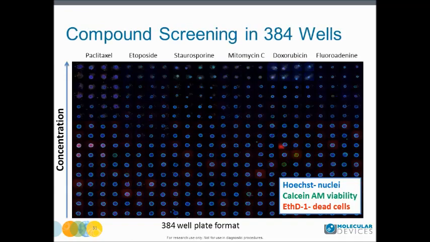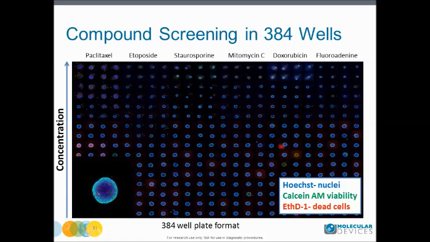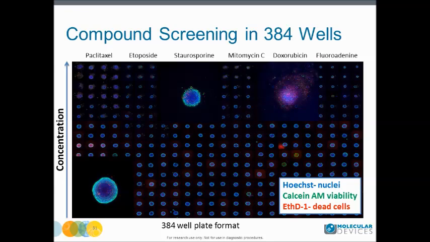This is a screenshot of a spheroid plate treated with 6 compounds with increasing concentration. Live cells were stained with 3 dyes. And here you can see the best focus projection of different spheroids. So you can observe the difference between the control spheroid and spheroids treated with Staurosporine or doxorubicin.